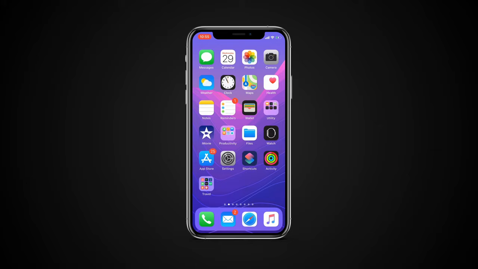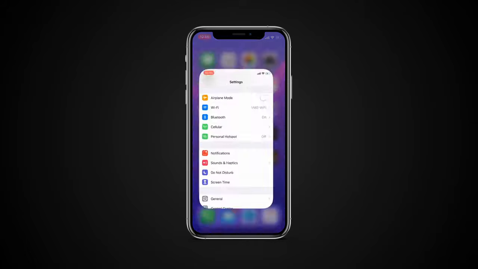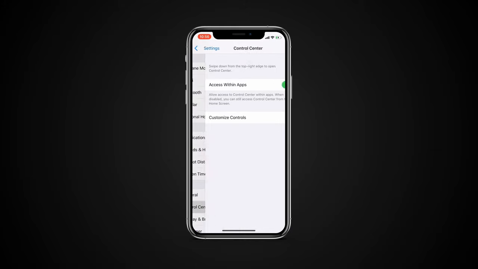You can disable access to the Control Center in two places: access from applications and access from the lock screen. To disable Control Center in applications, go to Settings, Control Center. Turn off Access Within Apps.